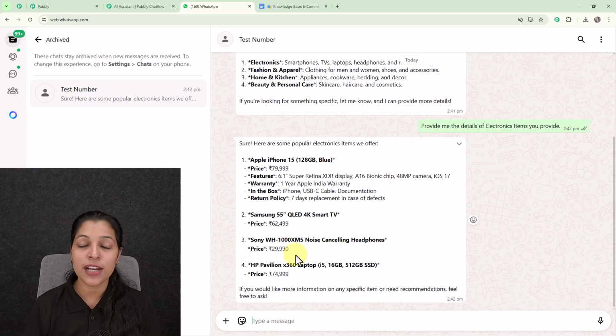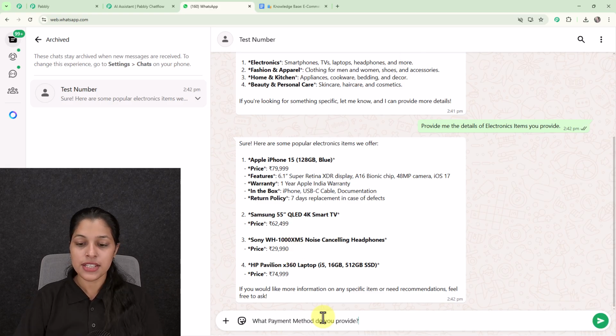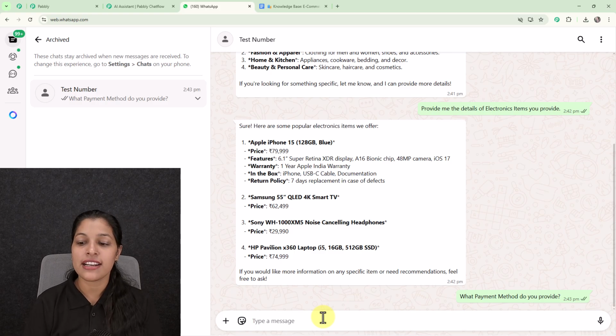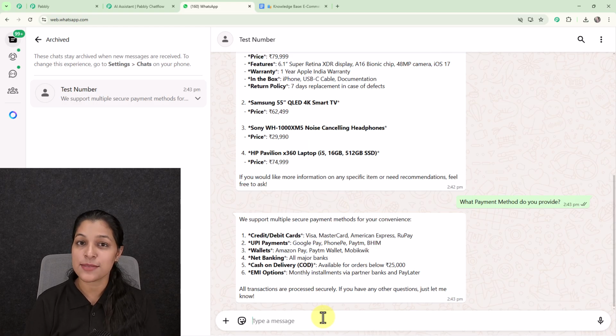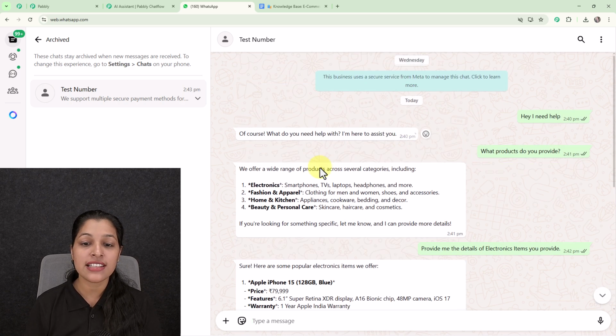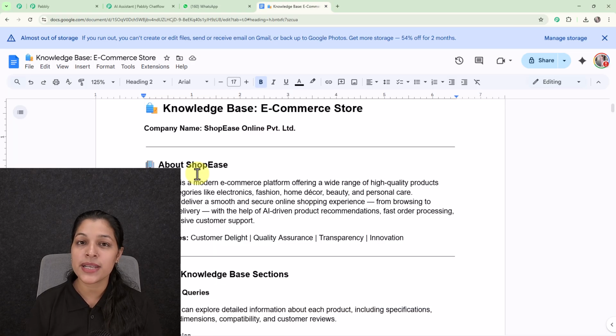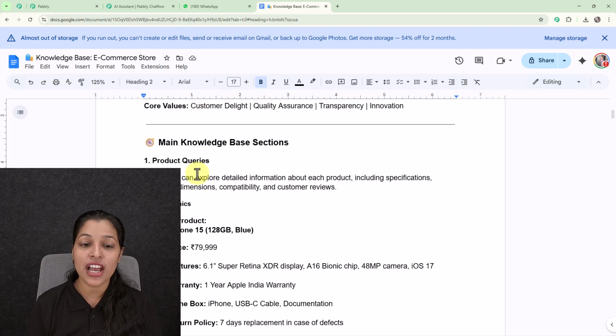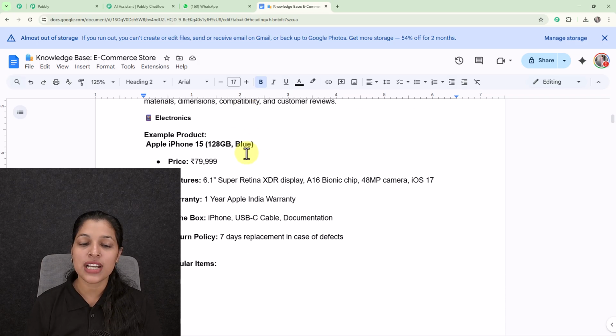Now let's enter one more question for our AI assistant. Here I am going to enter this question, that is, what payment method do you provide? And now let's wait for the response, and here my AI assistant is responding to me with some of the payment methods provided by this business. Now let's move on to my knowledge base to check whether this is the data I have provided over there or not. By looking at the knowledge base, you can see that my AI assistant is responding with the same data which I have provided here, meaning there's no chance of getting wrong answers.